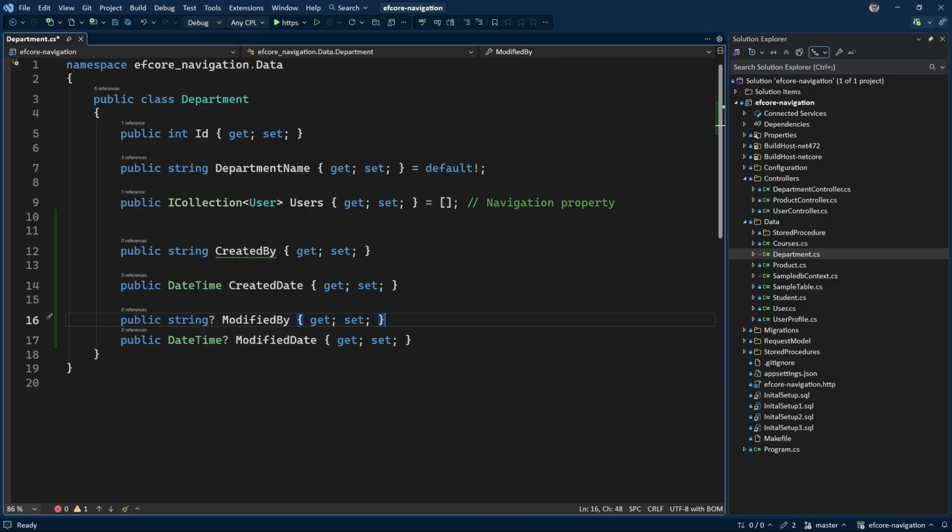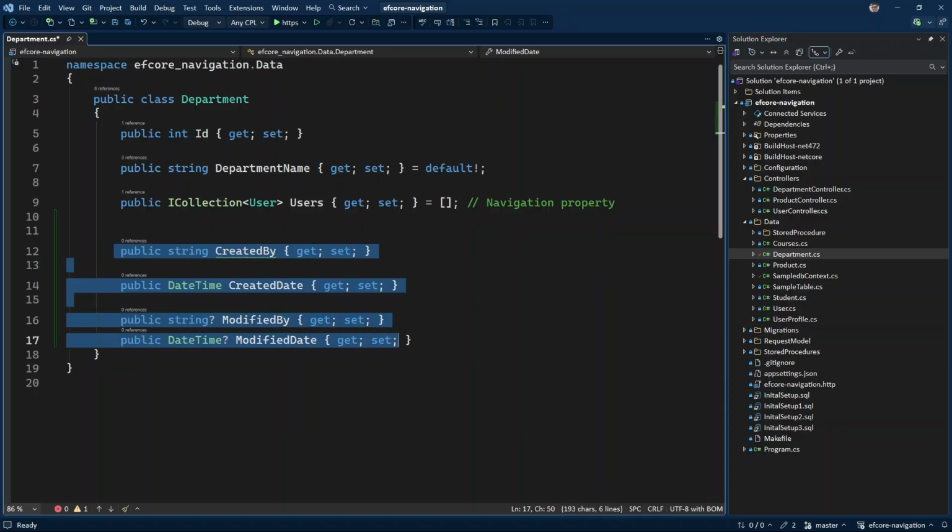And as you can see in my current Department table, I have already included these four columns. Now these four columns are a part of my auditable entity, and this is my first way, where I have to open each of my classes and include these four columns in all of my tables in order to make it work. But I'm not going to do that.